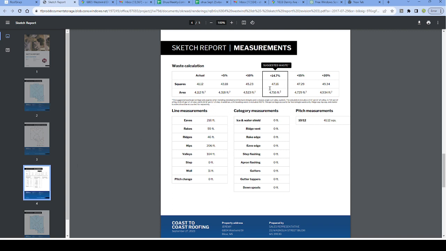So just to give you a rundown, it's 47.16. I'm going to quote 48 square architectural. Also from this number, I'm going to get my synthetic felt. I'm going to do 5 rolls of synthetic felt. Then the 48 divided by 16, which is a box of nails. So you're going to do 3 boxes of nails. From this number, you're going to get 2 boxes. So divide that by 30 for your plastic caps. You're going to get 2 boxes of plastic caps for this.